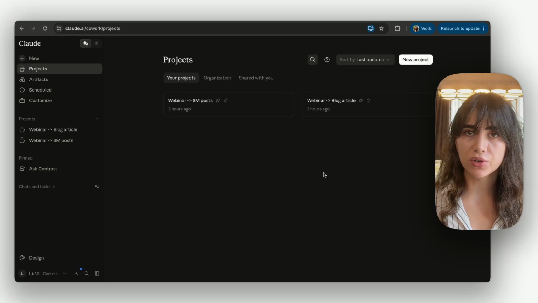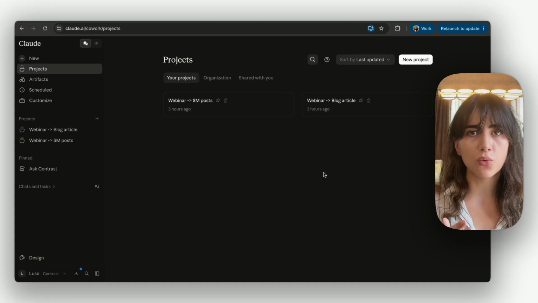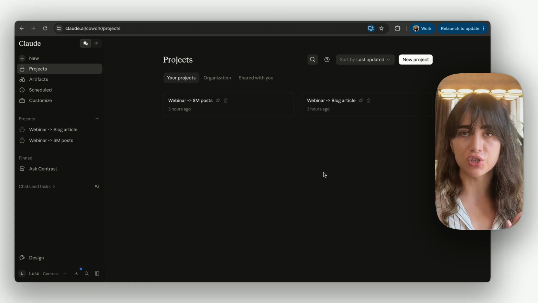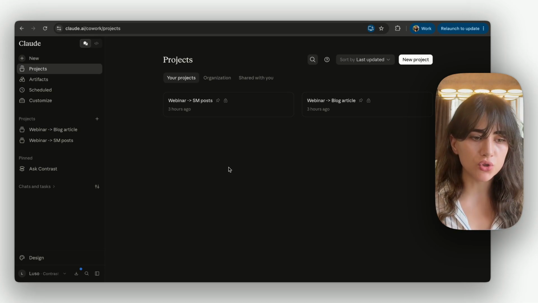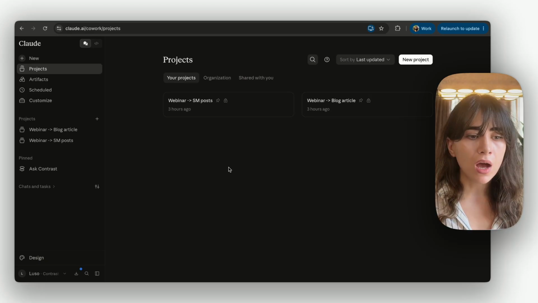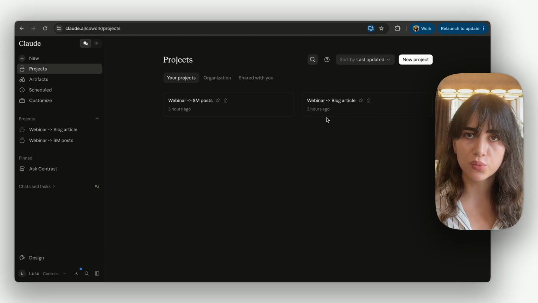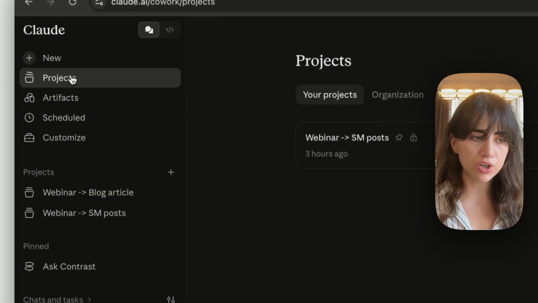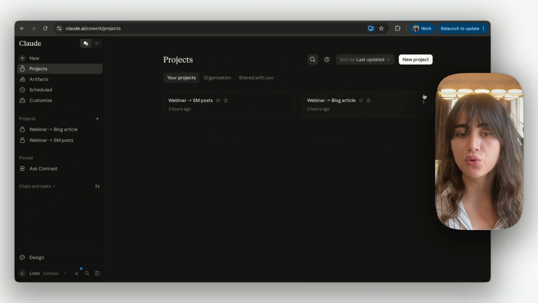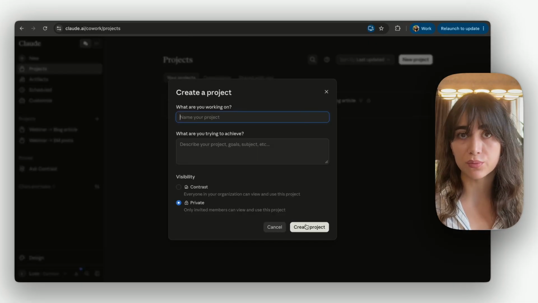Once you get your webinar transcript, create a project in Claude if you're running webinars consistently and will need these repurposing prompts and instructions over and over again. Or if it's just a one-time thing for you, just use the chat inside Claude. In this example, I'll show you how to create a project for repurposing your webinar into a blog article. I already have my project ready here, but if you are creating a new project, just click on the projects and on the right side, you have the new project button. Click on it, give it a name and click create project.